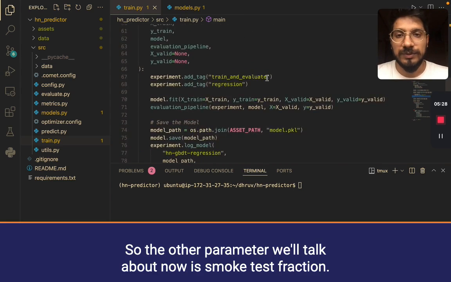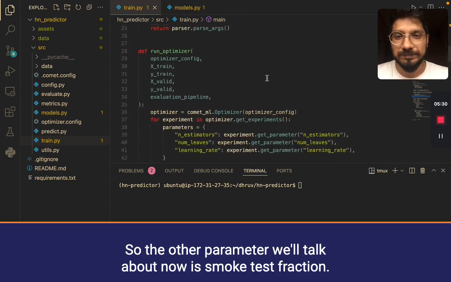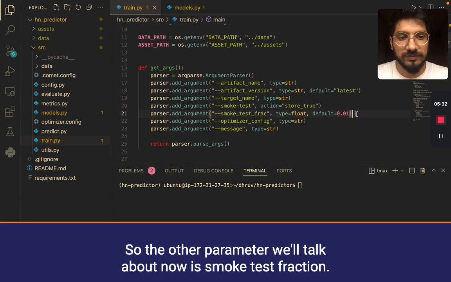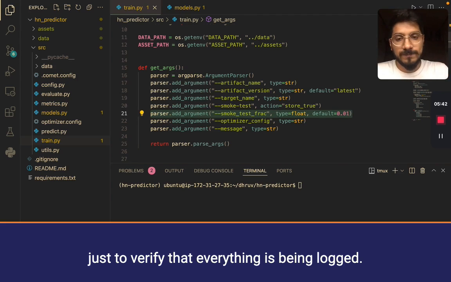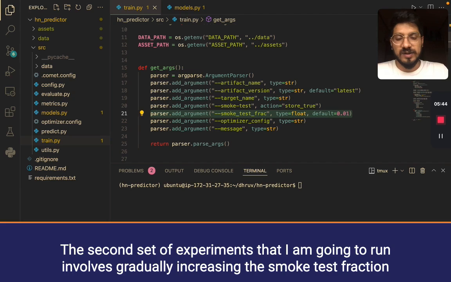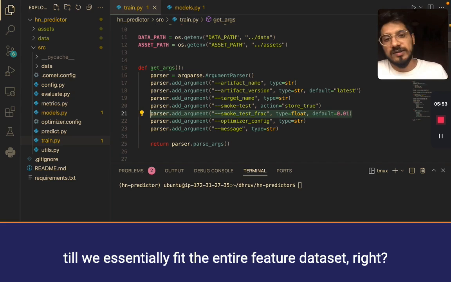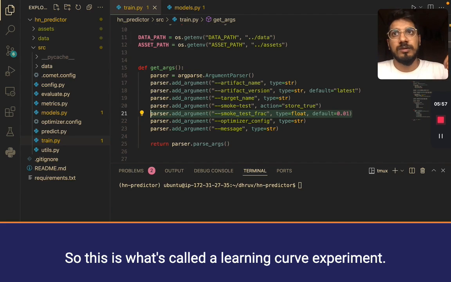The other parameter I want to talk about now is smoke test fraction. The first experiment I'm going to run with this script is the smoke test, just to verify that everything is being logged. The second set of experiments that I am going to run involves gradually increasing the smoke test fraction till we essentially fit the entire feature data set, right? This is what's called a learning curve experiment.